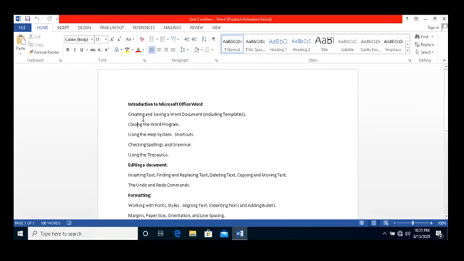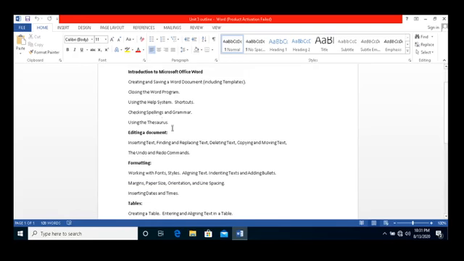Then we're going to look at how do you create and save your document, as well as creating documents from your templates. How do you close your Word program? How do you use the help feature, shortcut? How do you check for spelling and grammar errors within your Word document? And how do you use the dictionary?